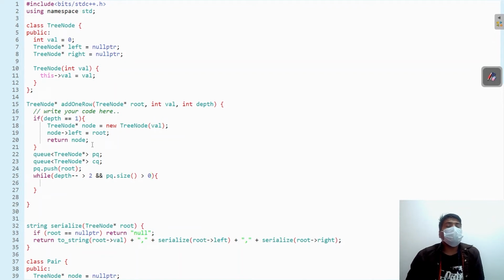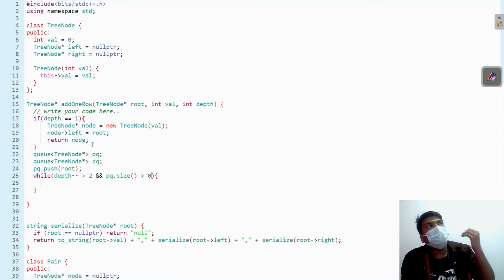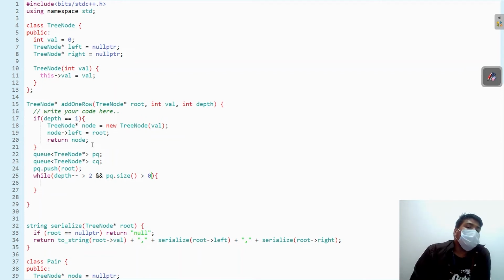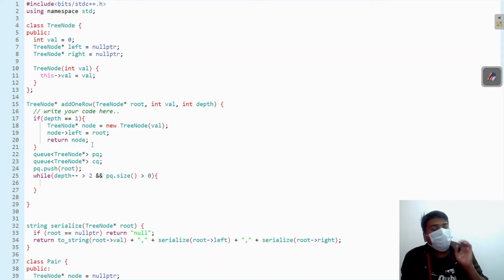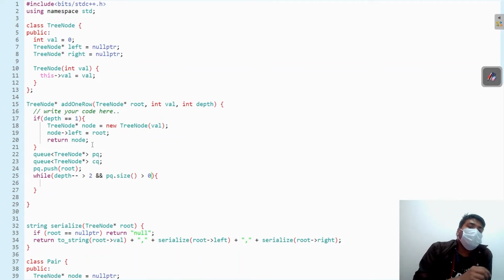Why will I write this? Because suppose the depth is greater than the actual tree depth. Suppose the depth is 50 and the tree depth is only 7. Should I traverse till 50, like 49 times? Because at that point it will be a null pointer only. So I should traverse only while my tree is not completely traversed, up to the number of nodes in my tree, not more than that.